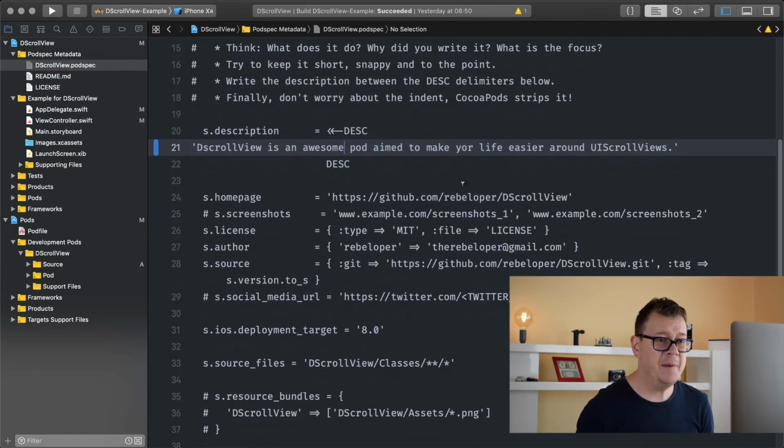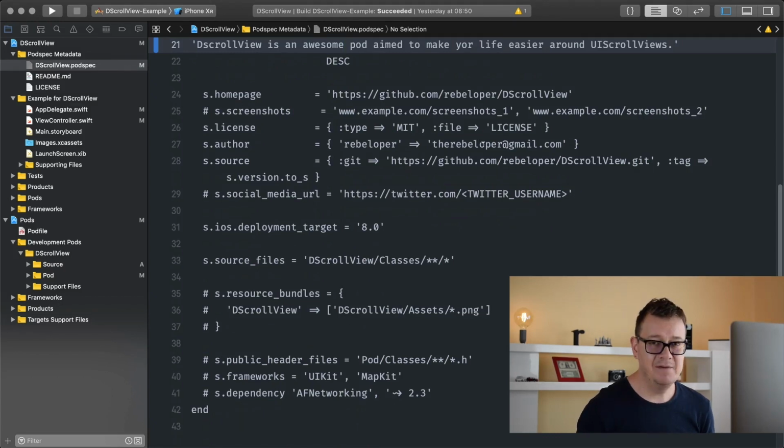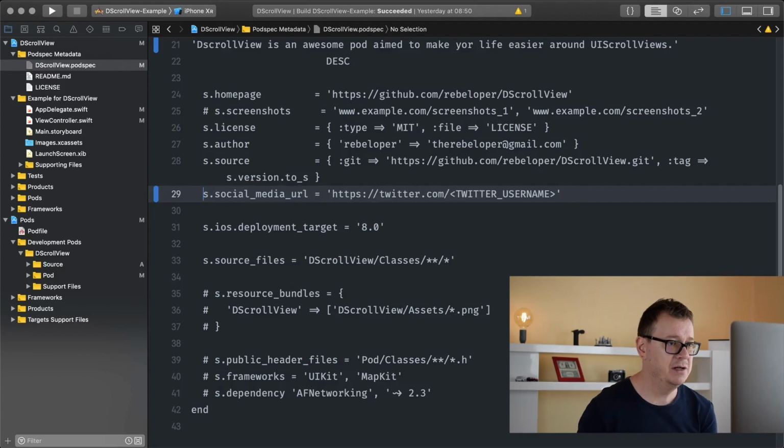Okay, homepage, that is okay. We have our GitHub repository homepage here. Screenshots, you may add any screenshot if you want to. This will be available on the CocoaPods when they search for it. So the CocoaPods library. License, MIT is okay. Author, Rebeloper, you may change your email if you wanted to here, but yeah, just leave it as is. Source, again, fine. Social media URL, yeah, I will add my social media URL.